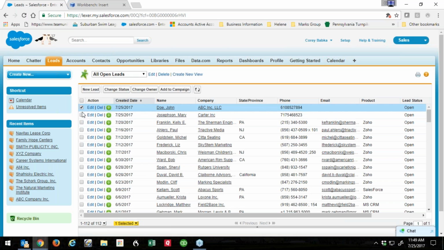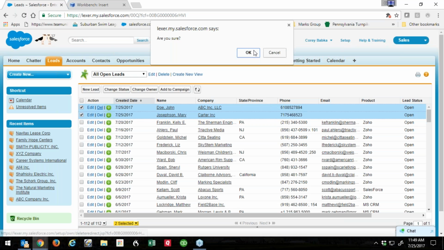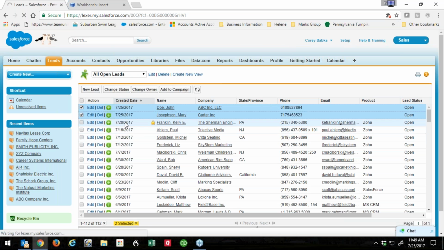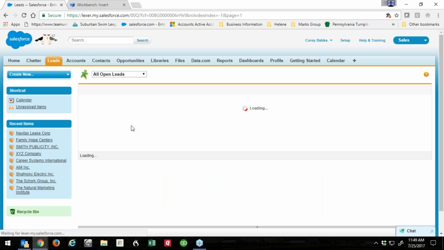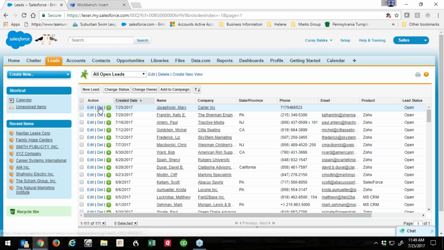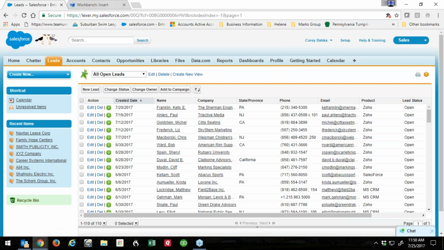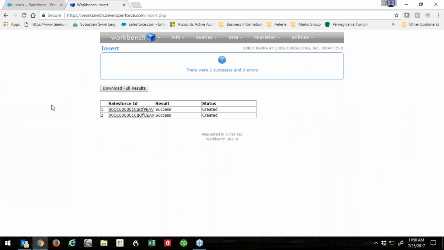I'm going to actually delete those, because we don't need them. Sorry, you have to delete them one at a time. Can't do a bulk delete. So that's your insert. It works very well. Then I would do my contacts to get those in if I was doing account and contact, but in this case I just did leads. Okay, very good. All right.